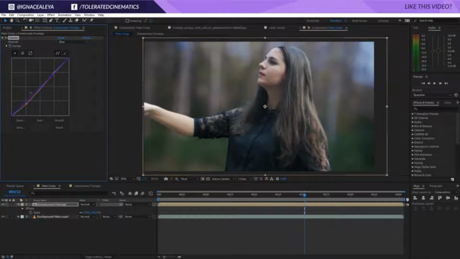Now I will click on my green screen footage and go to Effect, Color Correction, Curves, and just do some minor adjustments so that my video actually fits a little bit better with the background.